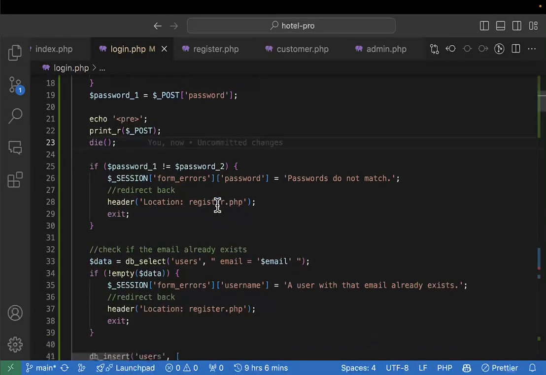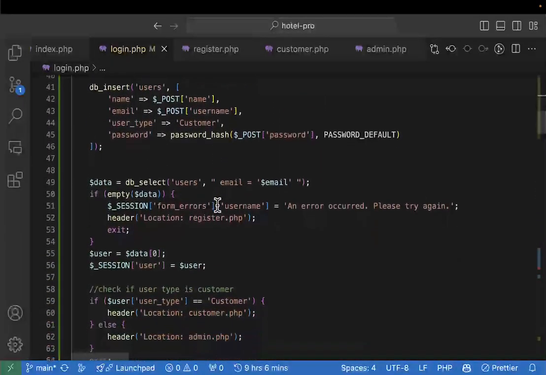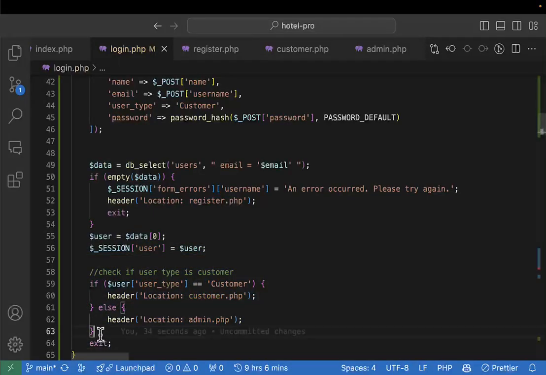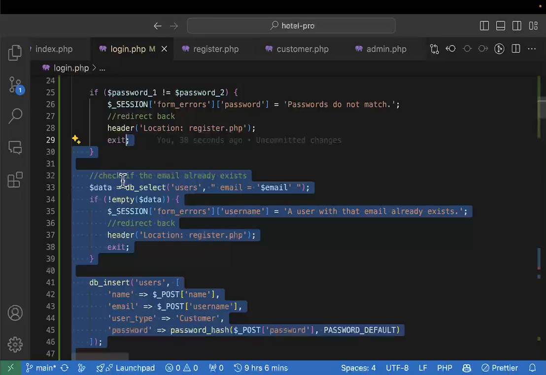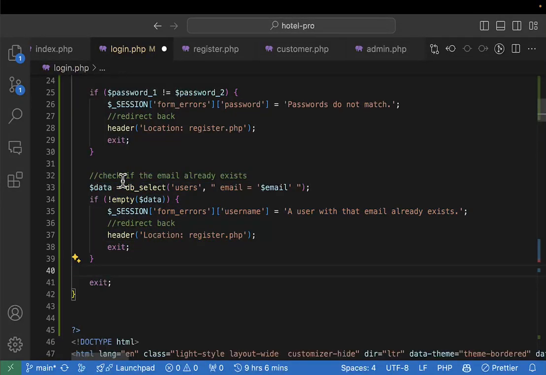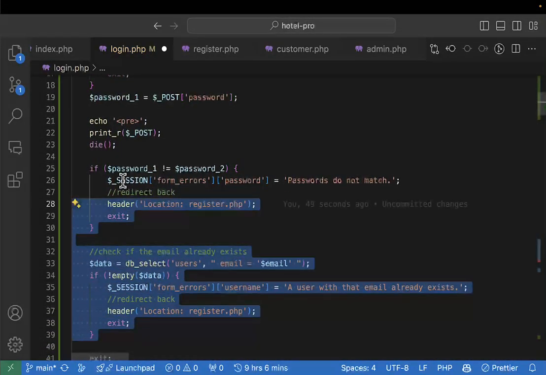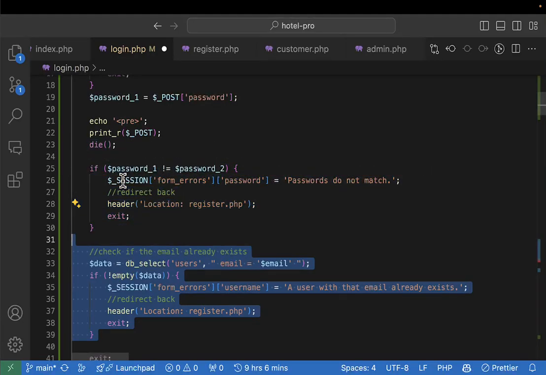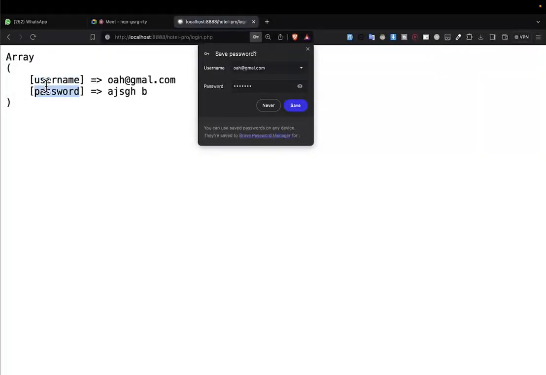To log in someone, let me first remove these things so you are not confused again. Let me remove beginning from here so I can take you step by step, up to here. Alright. So here we are. You see our data has come, the username and password.